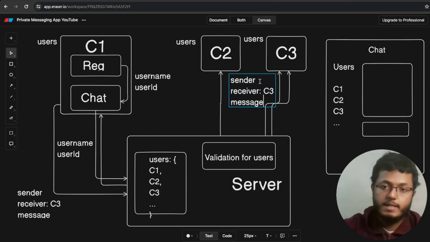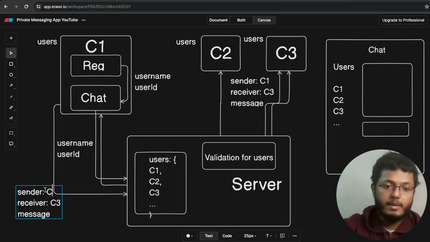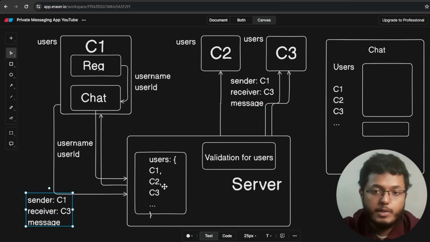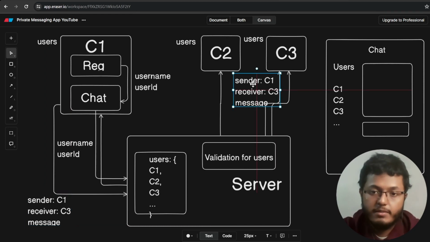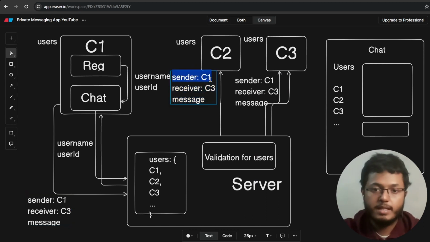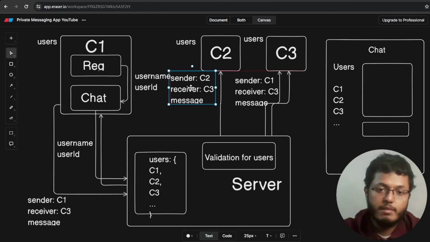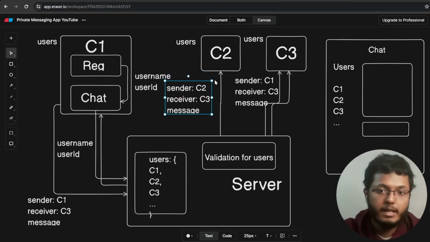The sender in this case, we already know, is C1. So here also there will be some C1. In this way, the receiver will receive this same thing again. And whenever somebody else is sharing something, let's say C2 is sharing something to C3, it will follow the same format. The same thing again, and it will go here.